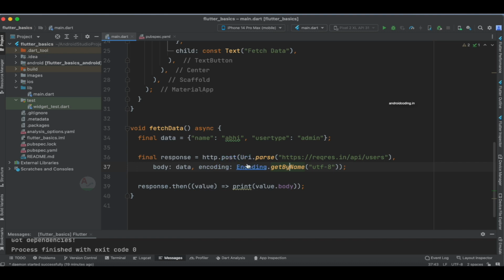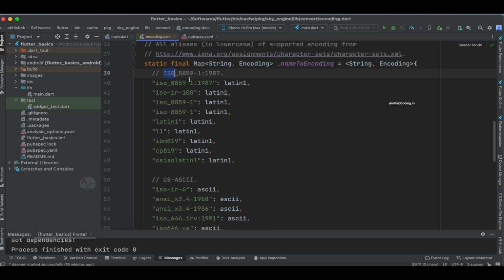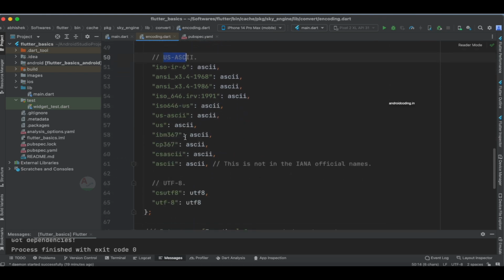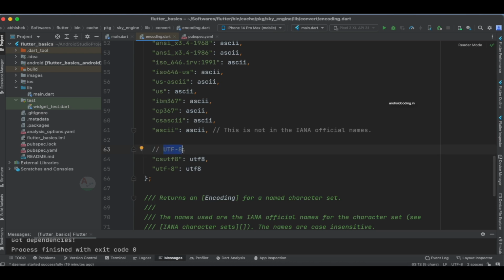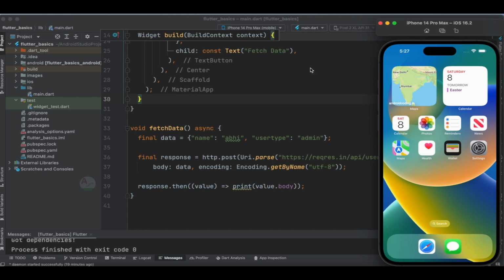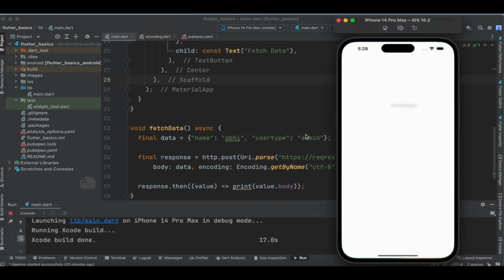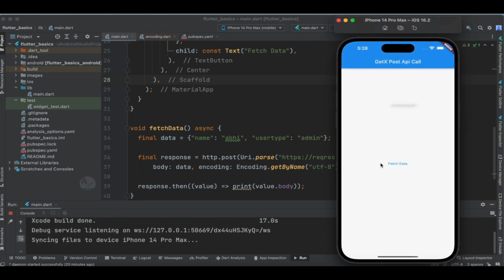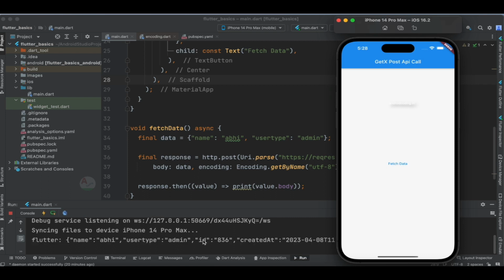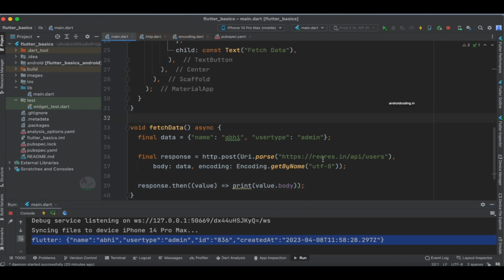There are also several other encodings. When you tap on the encoding here, you will see an ISO based encoding, ASCII based encoding, and this UTF-8 encoding which we are going to use in this tutorial. Now let us see the output. I'm running the code in the simulator. Now you can see our build is completed and we have got the output onto the screen. Let's tap on fetch data, and you can see we have got a response printed.